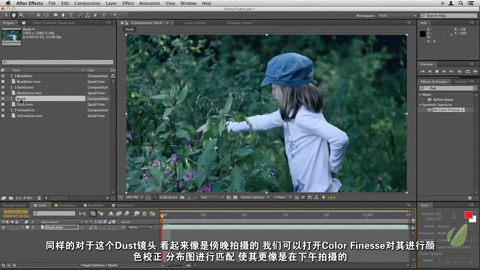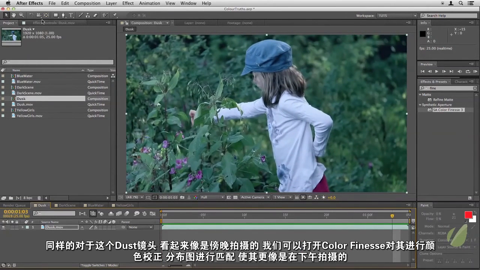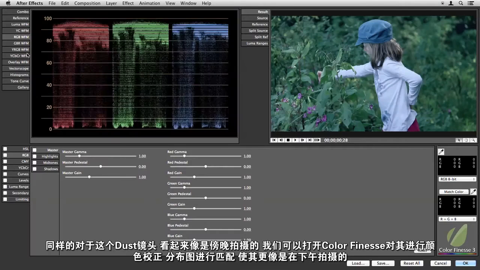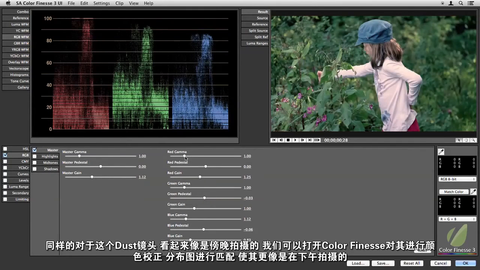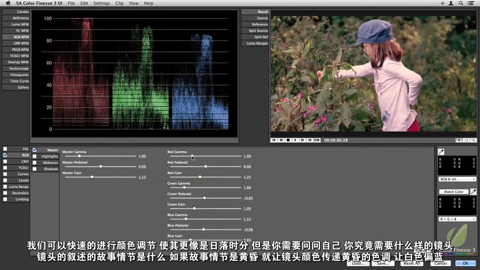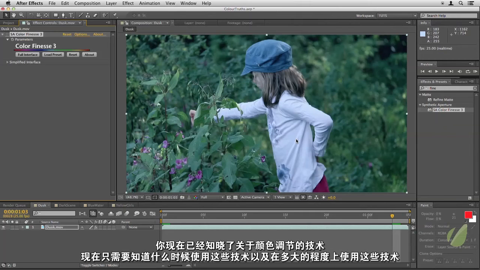A similar thing could be said with this dusk scene. It looks like early evening, and we could go into Color Finesse and do our trick of trying to make it look as though it's shot in the afternoon by matching everything up. And we could do a pretty good job fairly quickly. Already that looks like it's shot in the sunset. But what's the effect we actually want? You have to ask yourself all the time, what is the story that you're really telling? If your story is that it's dusk, let it be dusk. Let that white shirt be blue.